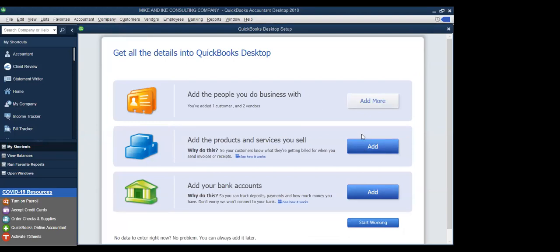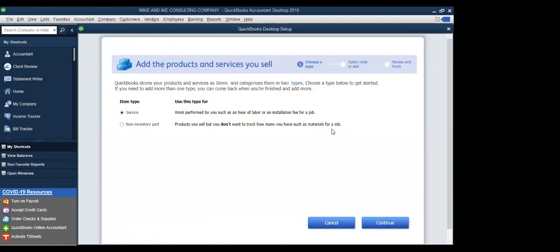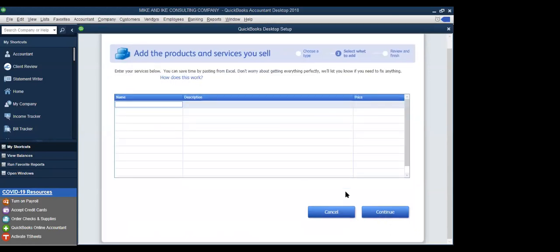Okay, so now we have add products and services you sell. Usually we don't need it yet, but the example would be if it's a service, is the service per hour. Let's say I'll say consulting, hourly rate for consulting.